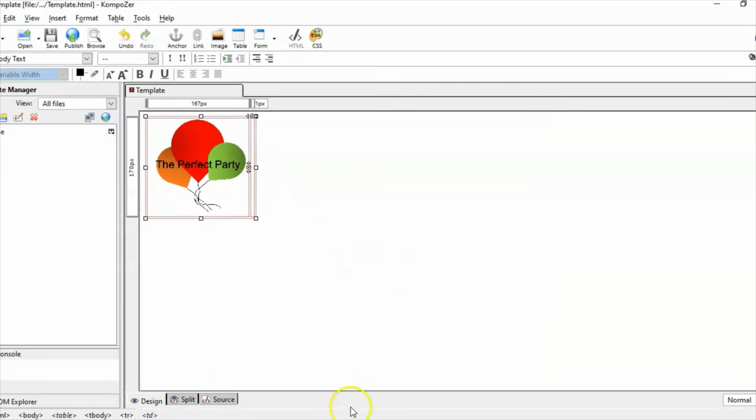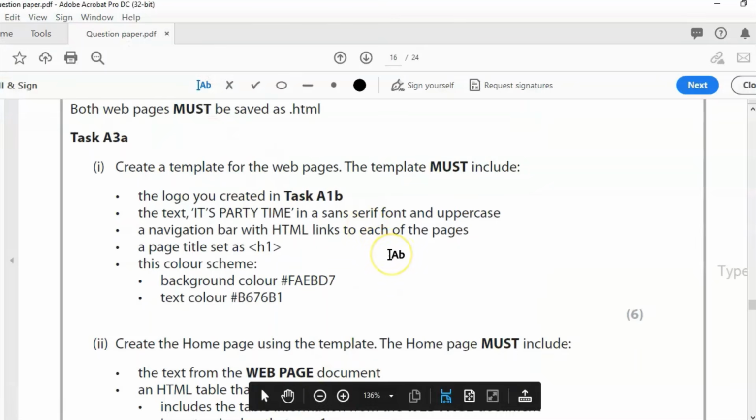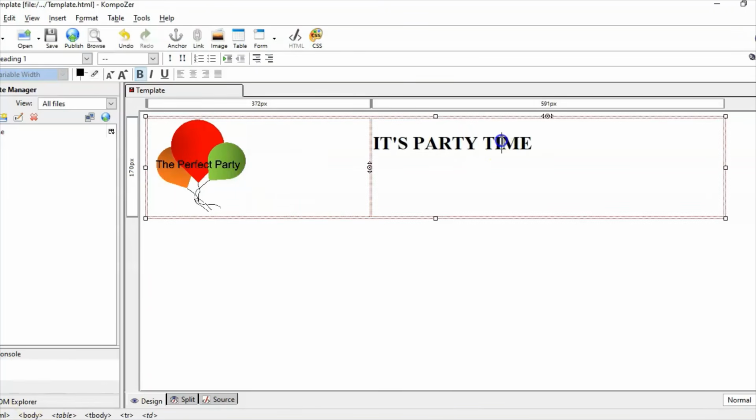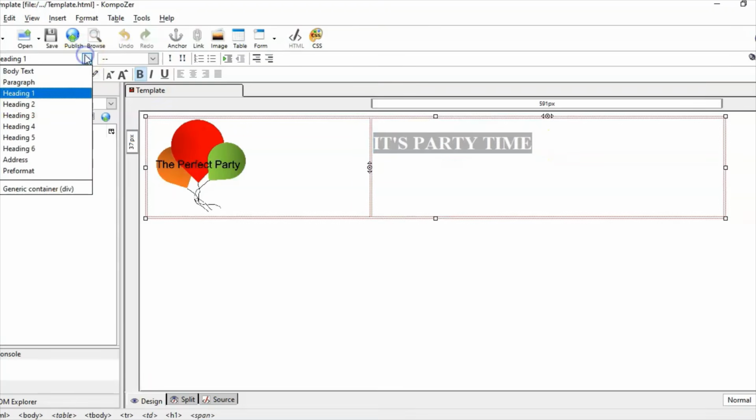Now, I'm ready to put the title on there, and the title is actually It's Party Time, not the perfect party. So it's got to say it's party time. I'm going to put that on there. And that needs to be in sans serif font and uppercase, so I'm going to put the caps lock on. It's party time. Now that does need to be heading 1. So we choose heading 1 here.